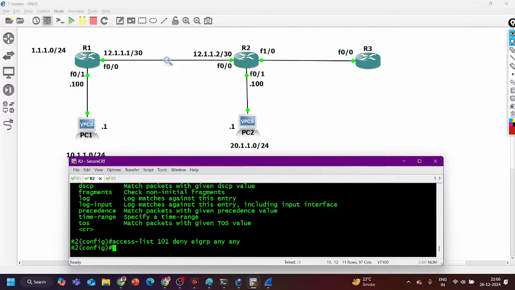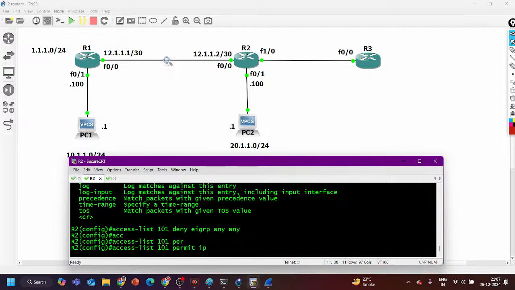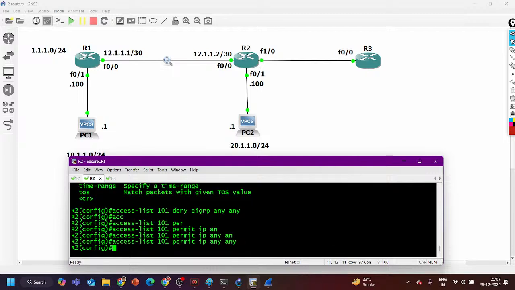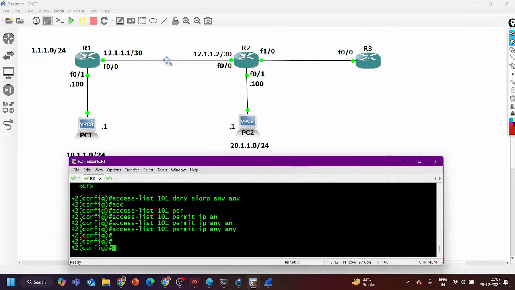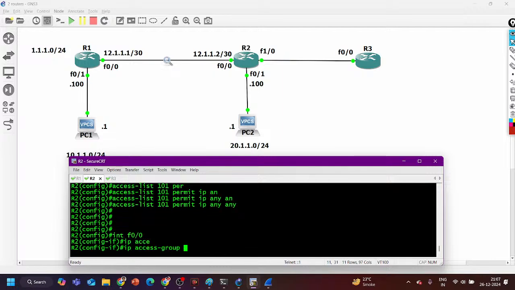The ACL will block EIGRP messages from any source, correct? Yes. Access list 101 permit the rest of all traffic, and now I'm going to apply it on F0/0. Interface F0/0, IP access-group 101 in, in direction.